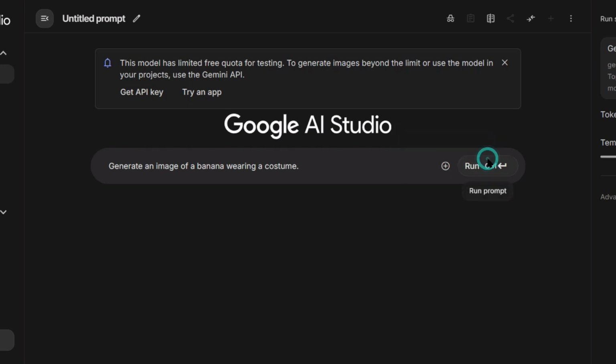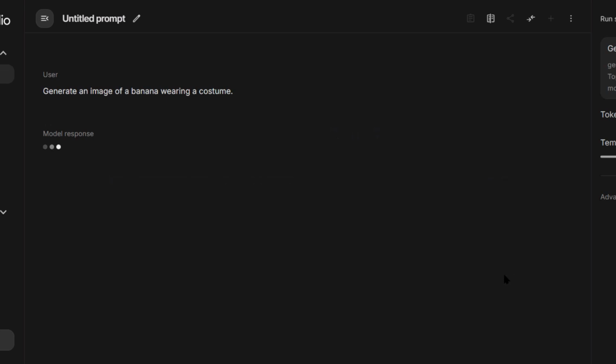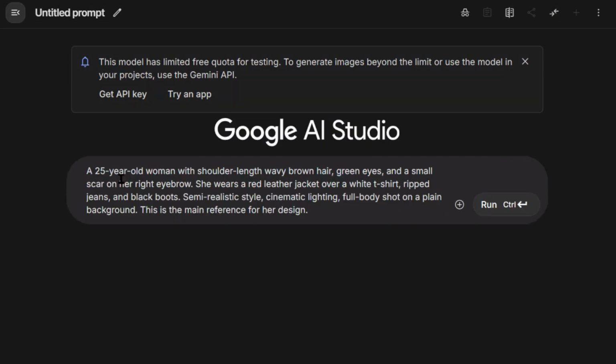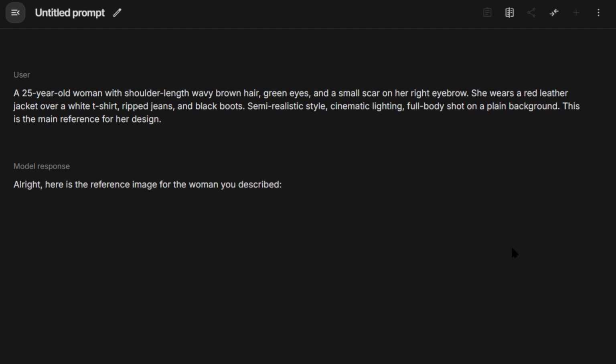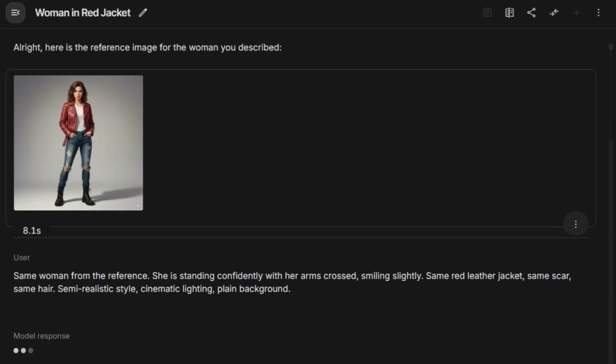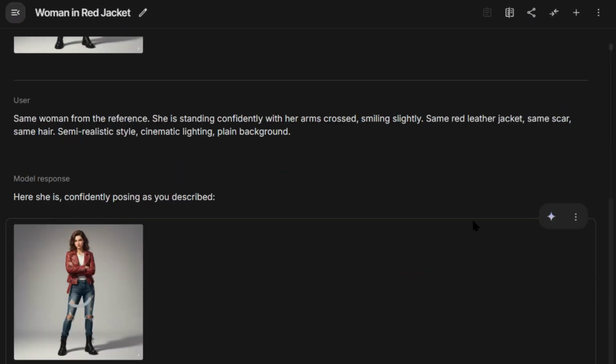Start with simple prompts to get a feel for what it can do. Try something like, create a professional headshot of a businessman in a modern office, or edit this photo to remove the background and add a sunset. Once you get comfortable with basic prompts, start experimenting with the advanced features. Try character consistency by creating a character and then asking for that same character in different poses or settings. Test the multi-image fusion by uploading several images and asking the AI to combine them. The results will blow your mind.